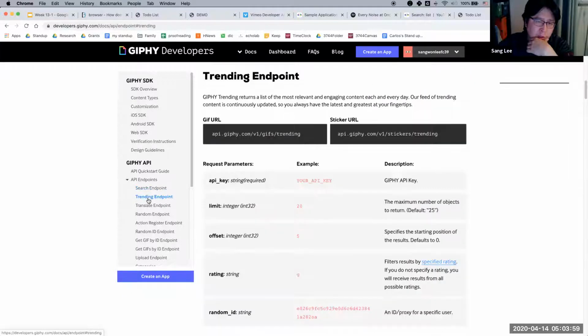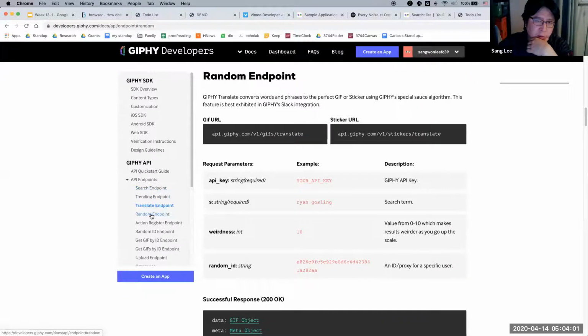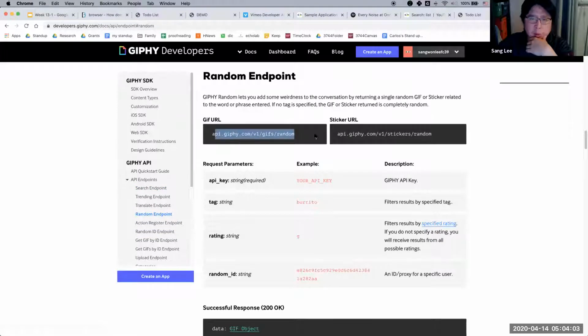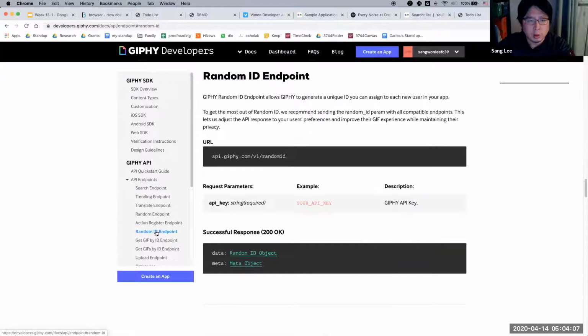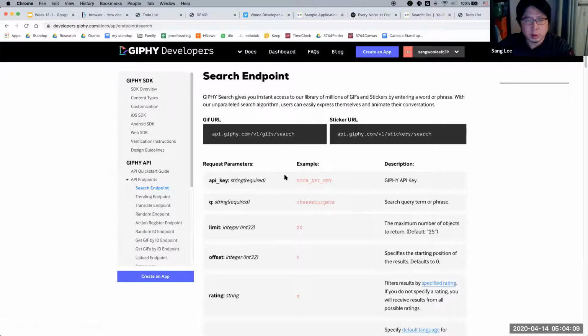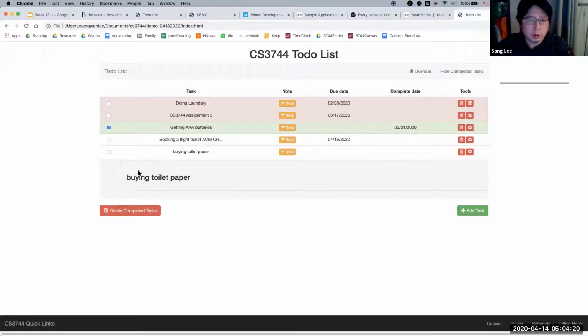Another endpoint: trending, translate, random, and each has its own endpoint, right? Like we do in assignment 4, and so forth. So what I'm going to do is, why don't I just use the search endpoint to find the most relevant animated GIF for this particular to-do item based on this title.